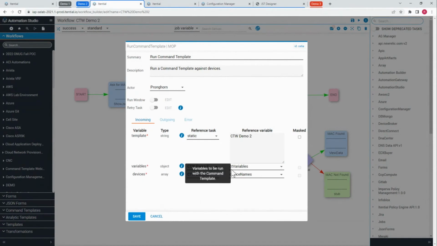But you'll notice here, instead of statically defining those variables, the interface like we did before where I defined the gigabit interface and the IP address, this is a little bit different. So the variables are coming from another source. And that source here is another task, another block in the automation workflow. This particular task is called the CTW demo 2, which is actually a data transformation. We'll take a look at that in a moment.